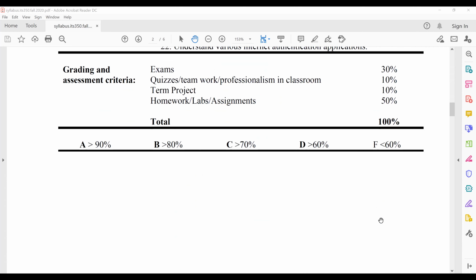All right, grading. So I know you guys always want to know about the grading. As you can see, exams are 30% of your grade. There will be 3 exams: exam 1, exam 2, and the final exam. All exams are comprehensive.